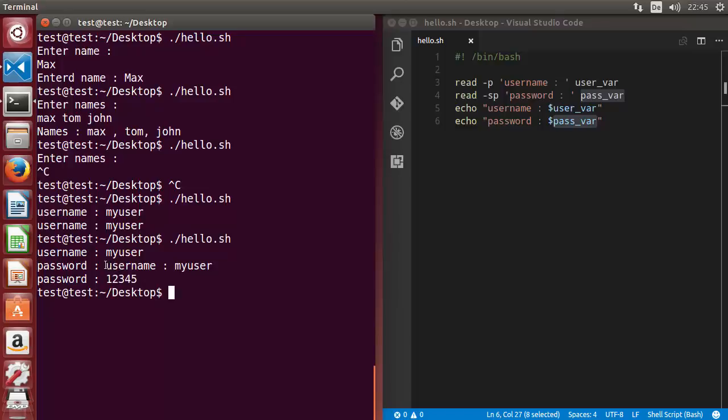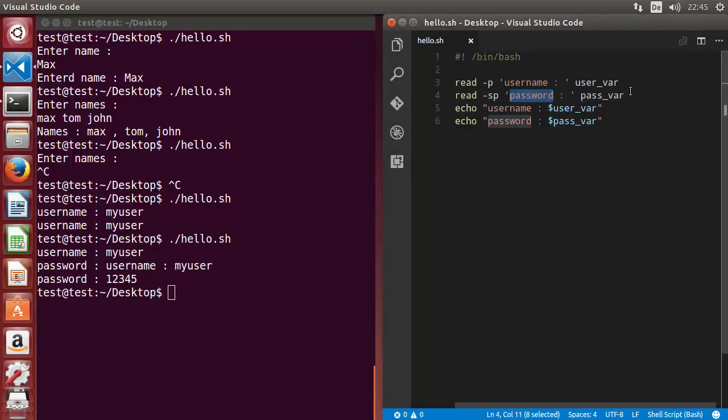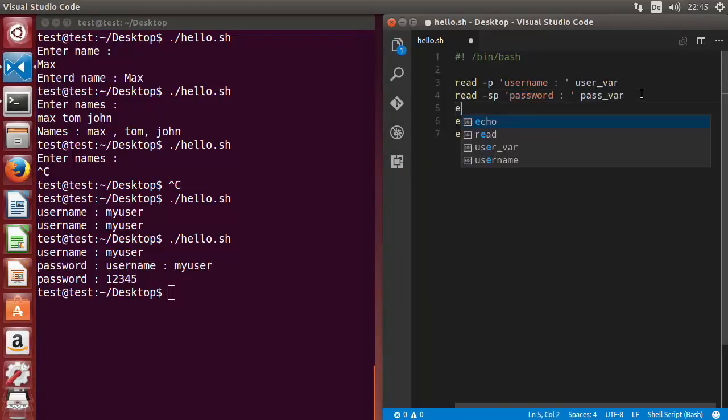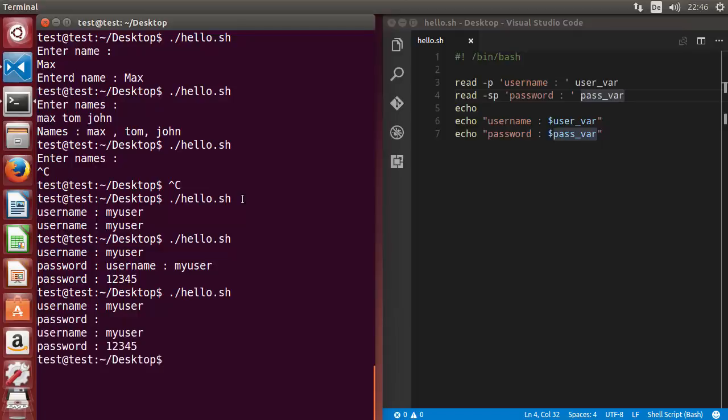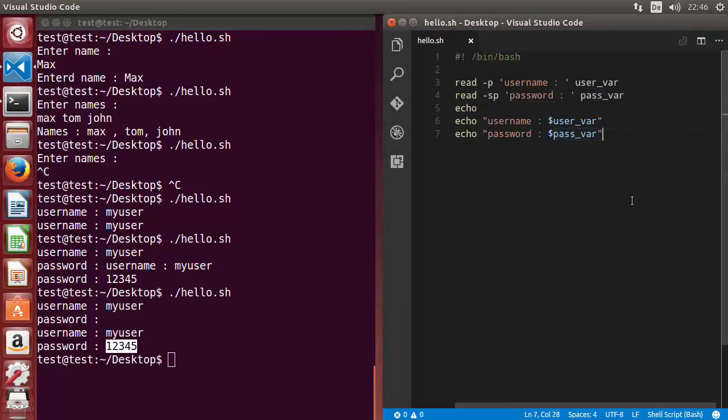But in here I also can see that this line is printed on the same line as the password line. So to solve this problem, I can just write echo here with no string, right? And let me run the script once again. So username my user, and password once again 12345, but it doesn't show on the terminal. And when I press enter, it shows everything. So username and password like this.